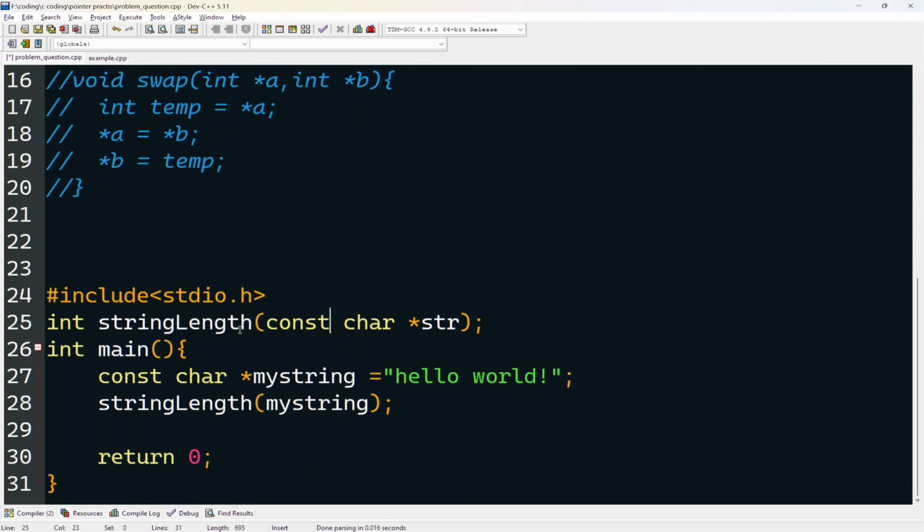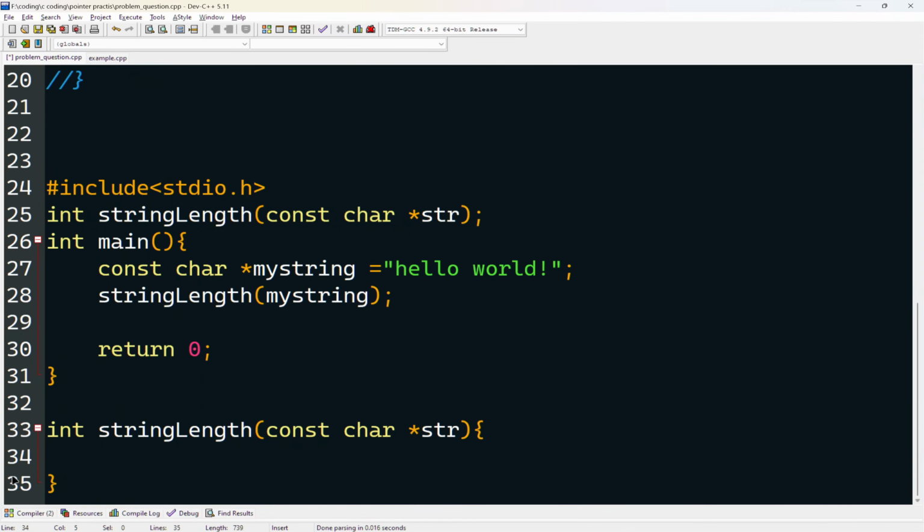Okay, so here we write the description of the function. Then we add a variable that is length, that is equal to 0. I initialize a variable that is length and that is equal to 0. Then we add a while loop.